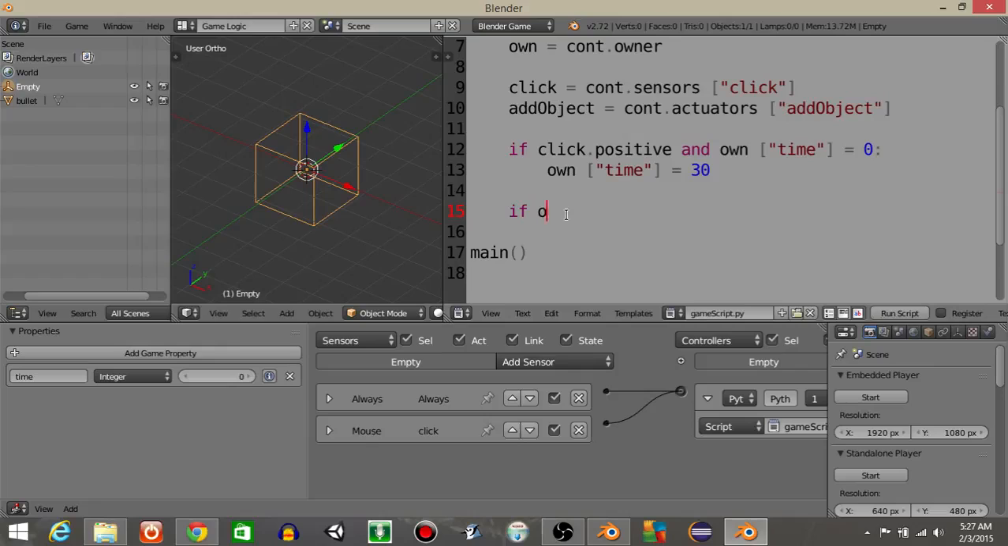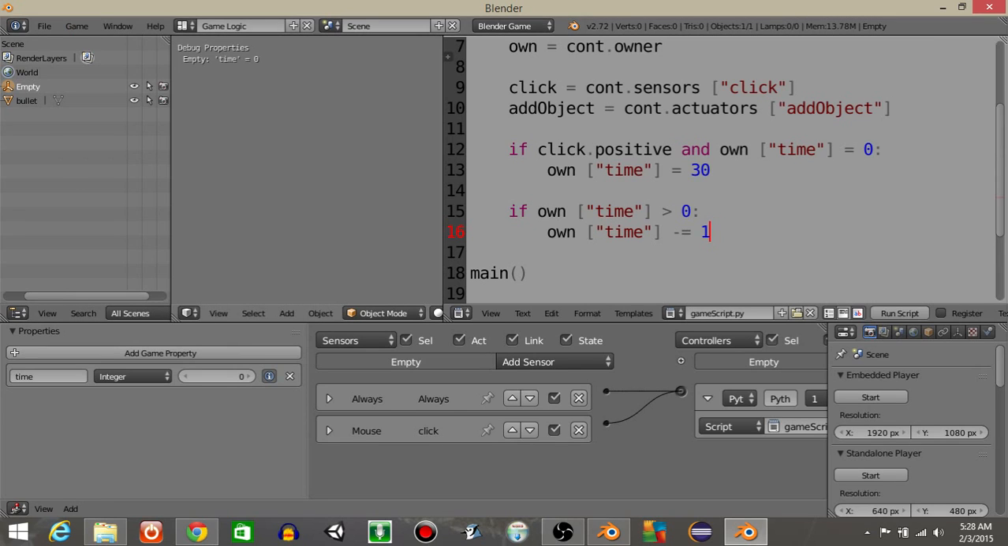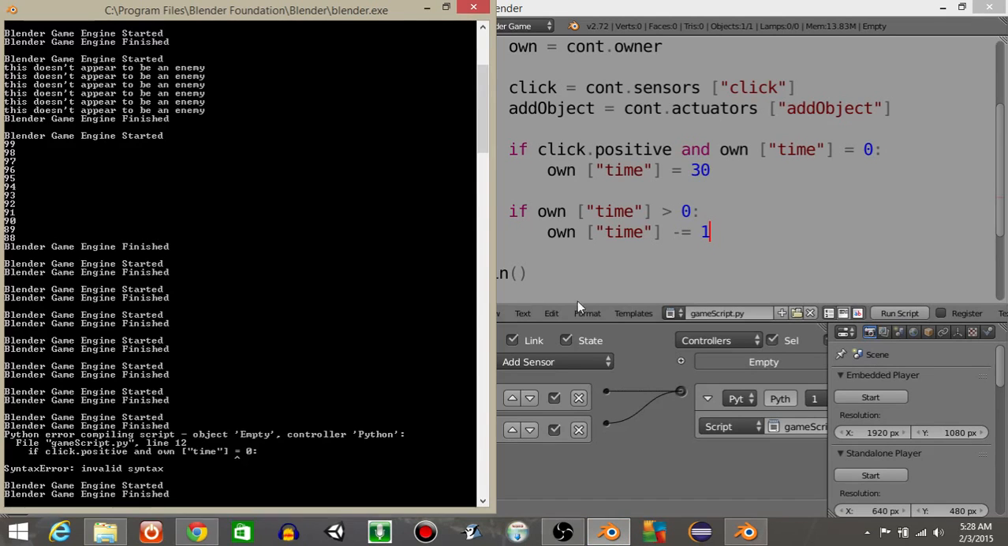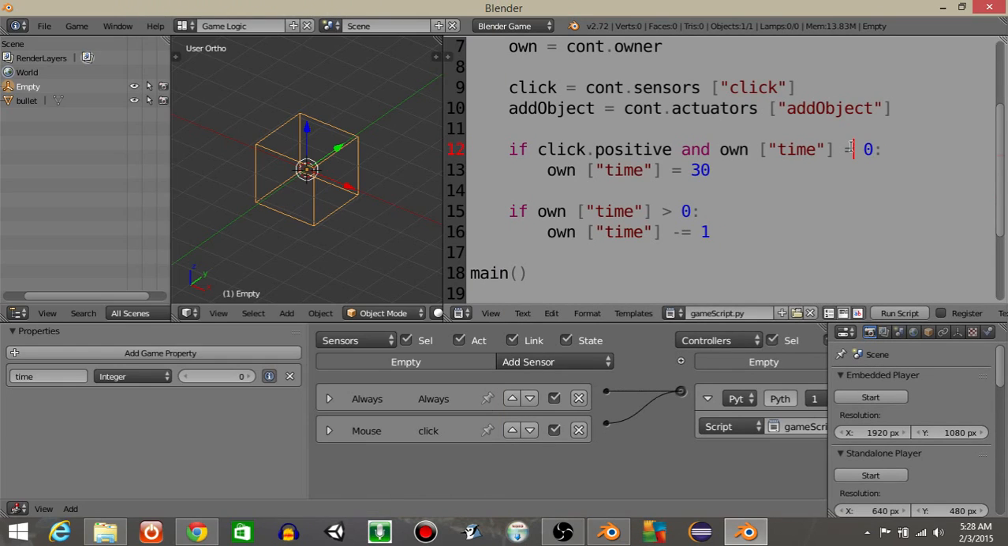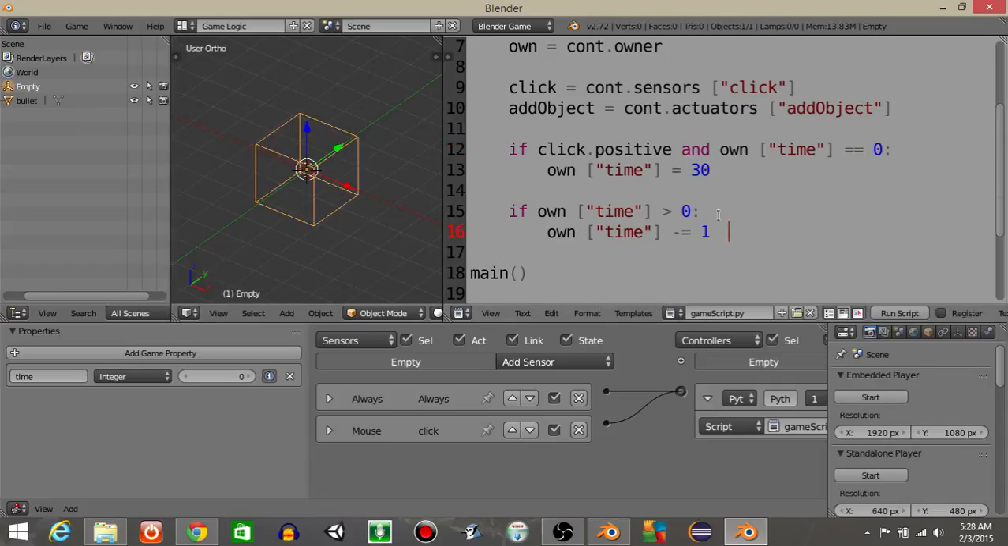And we're going to have if own time is greater than 0, own time is going to minus equal 1. So if I click this right here, this I, and then do game and then show debug properties, you can see in the top left corner, actually hold on, there's an error really quick, equal to 0. You can see every time I click right here, it'll set the time from 0 to 30, and you can't click in between, and this is what makes this useful.